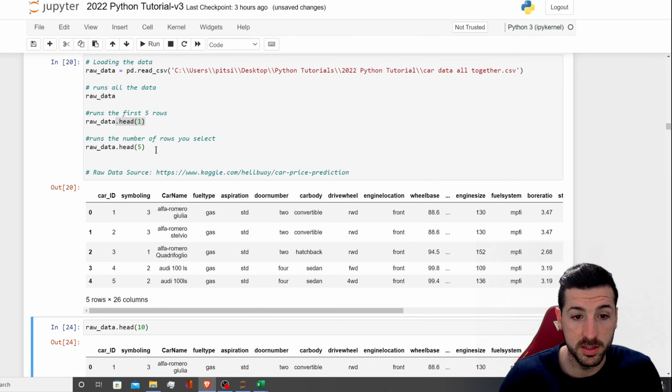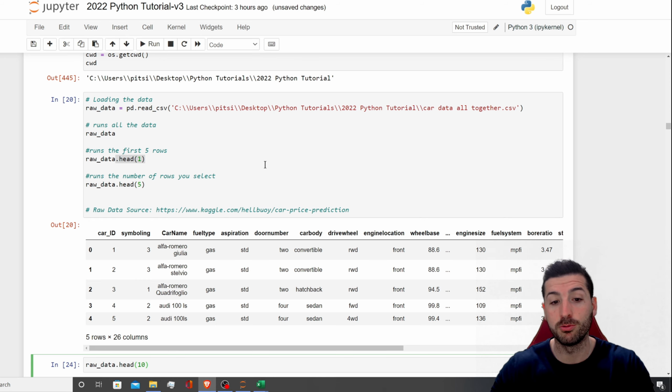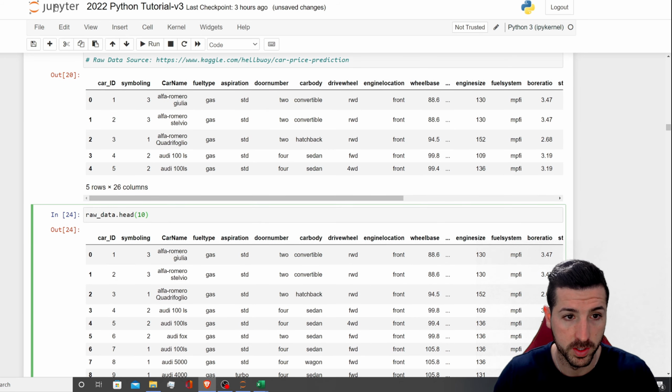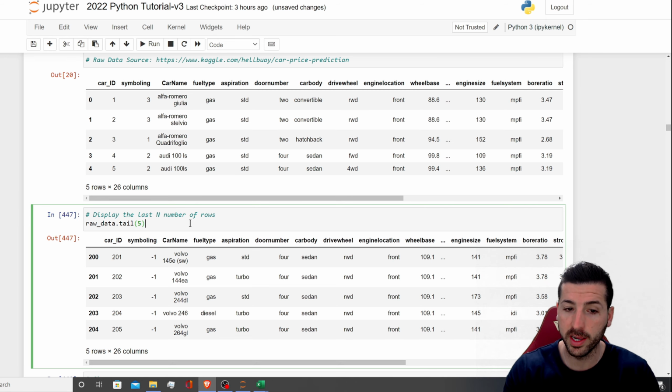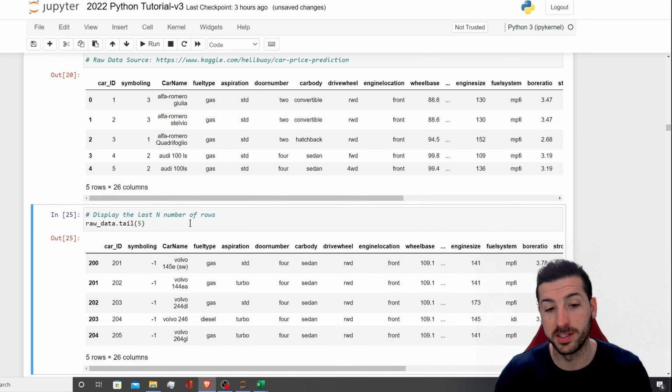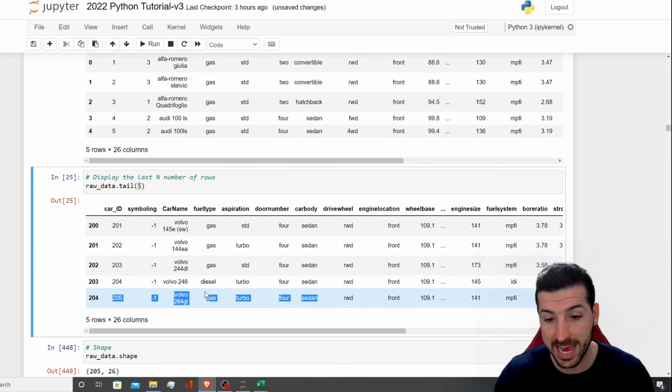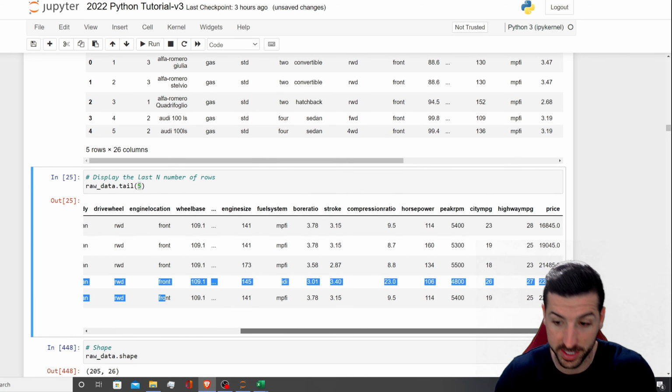I think we've covered everything here. We're just showing how to load the raw data and how to view our raw data. I'm going to delete this. The next thing we do is show the tail, which is the opposite of head. So if I run this, it returns the last 5 rows we have in our dataset.